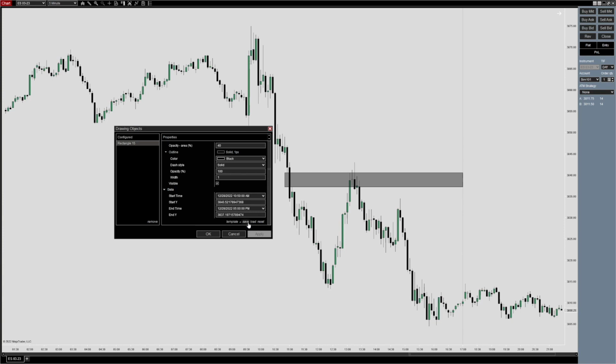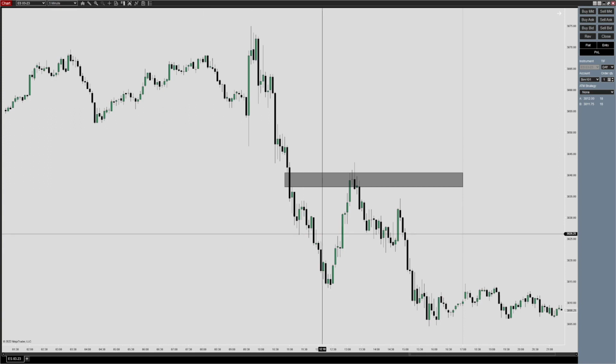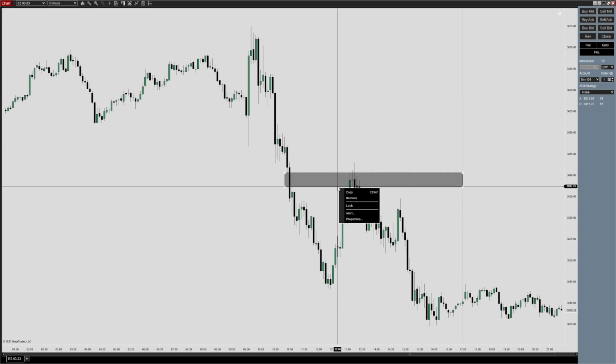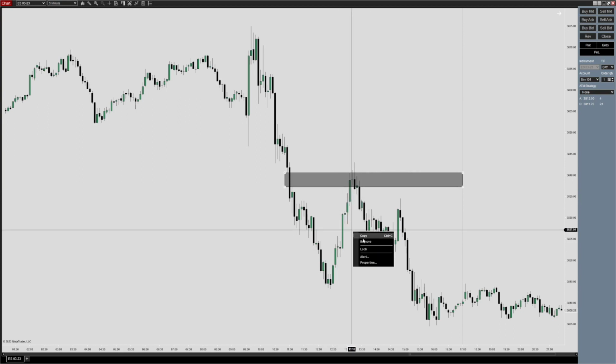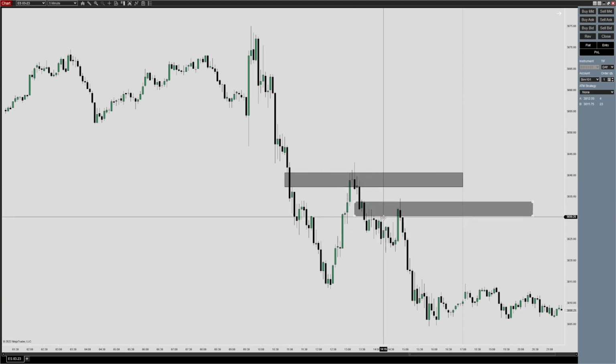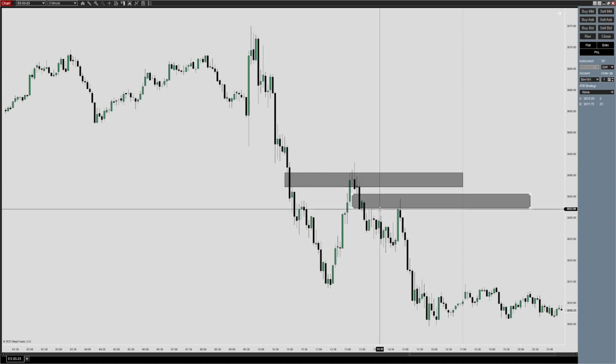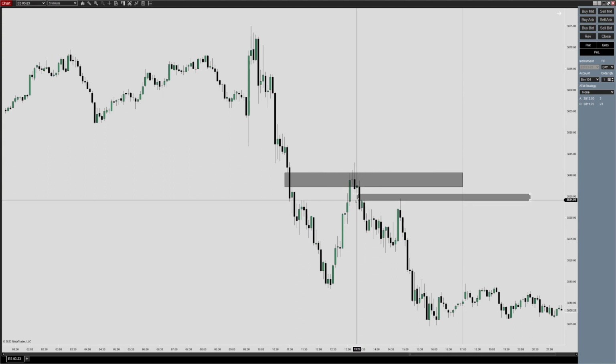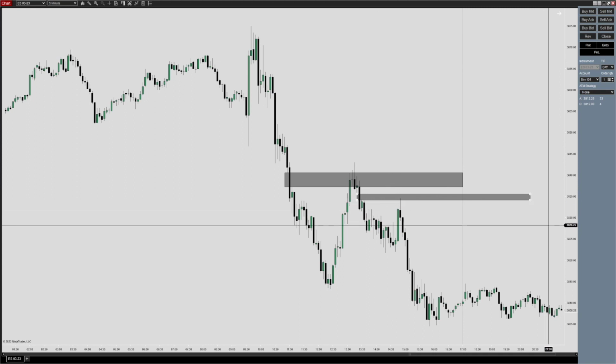Now template, save, save it as your rectangle, apply, save it, you'll load it later. So now every time you draw a rectangle, it's gonna look exactly like that. Or you can just click it once, copy, and paste. Now just popped up another one. Here's another fair value gap right here that we wicked into. And there you have it.